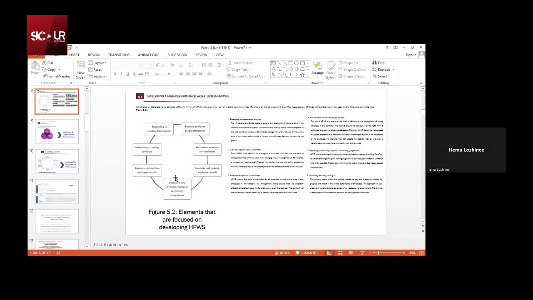Now look into the alignments that are focused on developing a high performance work system. By having this system, what components can the management in the organization develop? First of all, they can evaluate employee benefit information. They can identify which rank you are and what benefits you get. Even if you want to get promotions, they can refer to the system, to your attendance, your attitude, your disciplinary problems, everything. Sometimes they can key in everything.